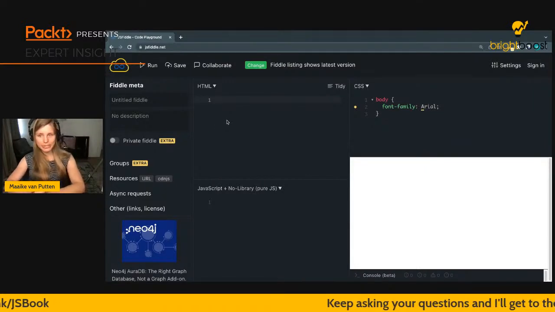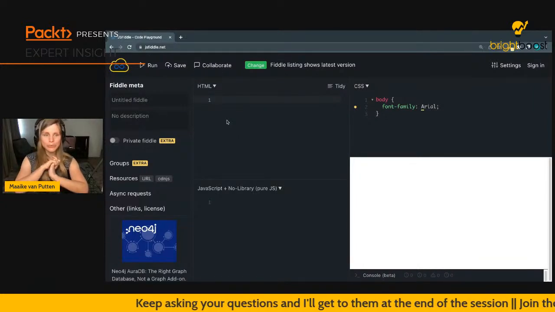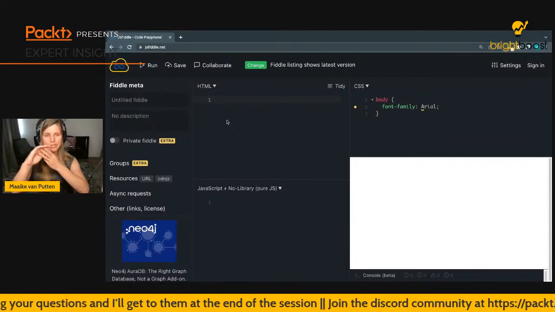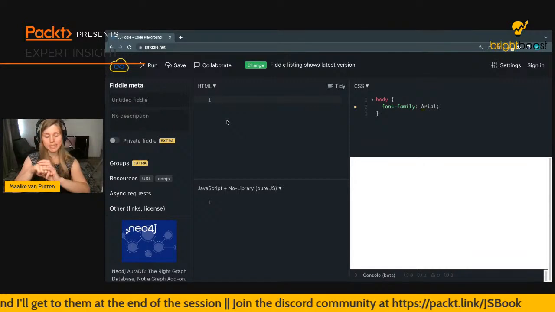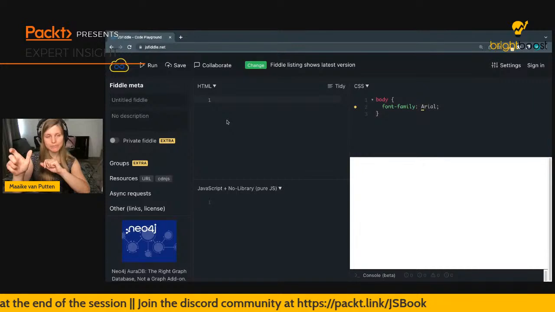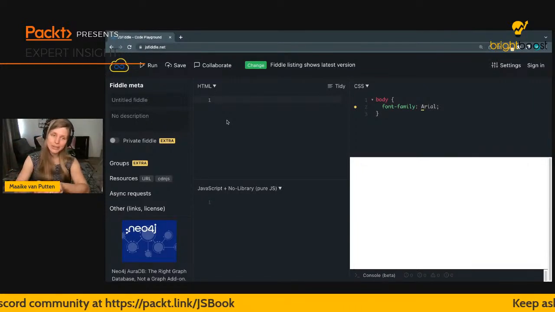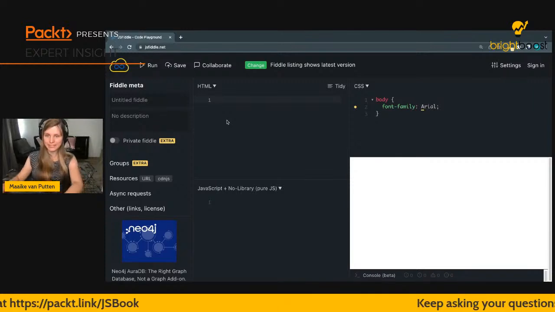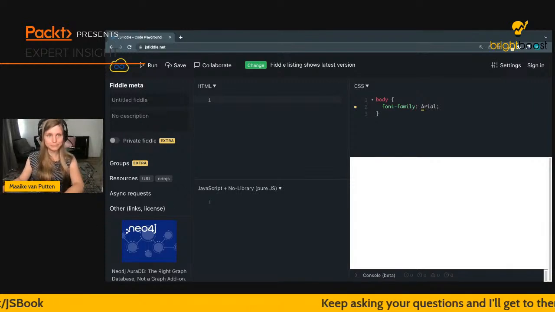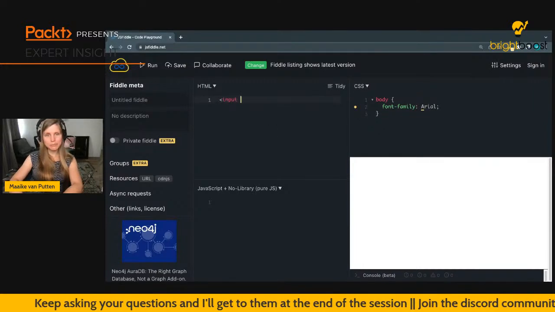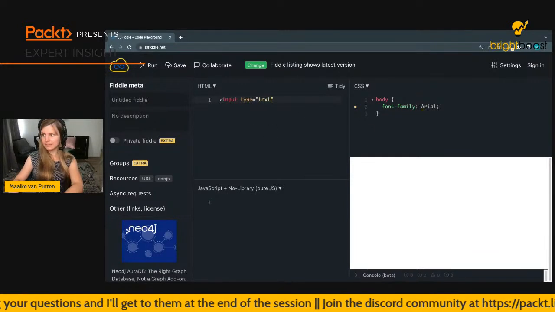What do we need for a to-do list? Well, for the to-do list, we actually need, let's say, 3 things. We need an input box in which we can type the text. We need a button to say add to the list. And third, we need a list. So let's go ahead and write the HTML for that. So this is going to be very basic HTML. Just say input type is text.